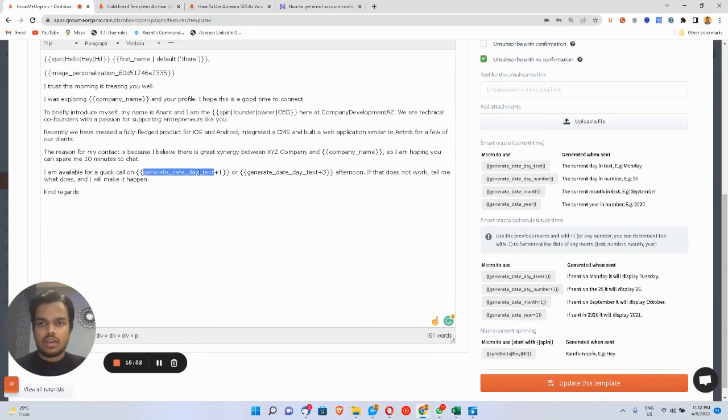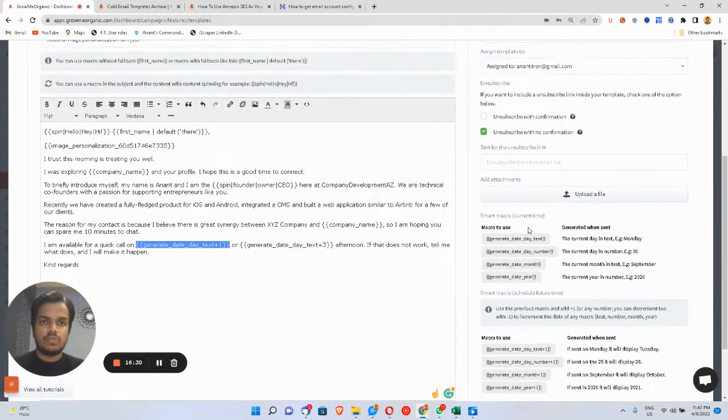This is something which is going to produce Monday, but if I add +1, then it's going to be Tuesday. So if someone is getting this email in their inbox on Monday, then this text is going to be replaced by Tuesday. That is how it works. It's a smart macro system that automatically detects on what day this recipient is getting this email, and it can change the text according to the day, or date, or number, month, whatever it is. So there are multiple macros that you can explore from here.